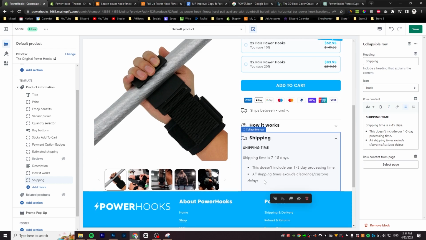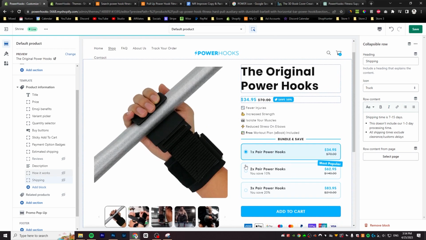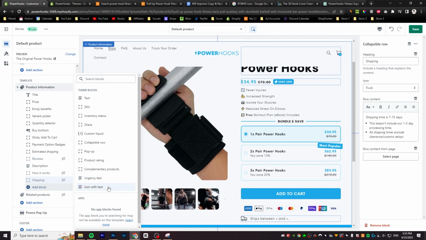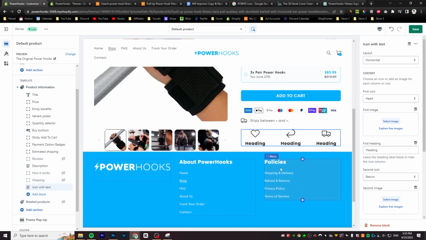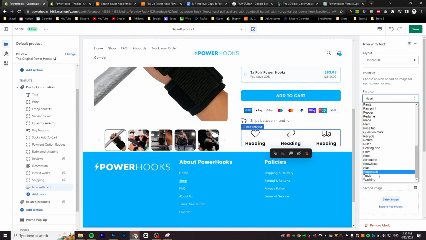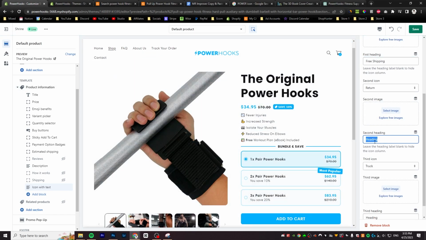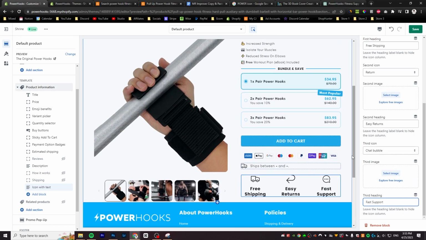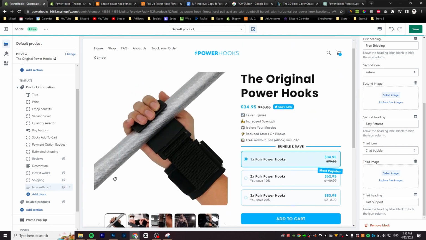This would look better. But we're not gonna add it here. What you also can do is add icon with text. These are pretty good to highlight some store or product benefits, such as free shipping, easy returns, and fast support. Again, this is just to show what you can do. Now we're gonna hide this and move on.